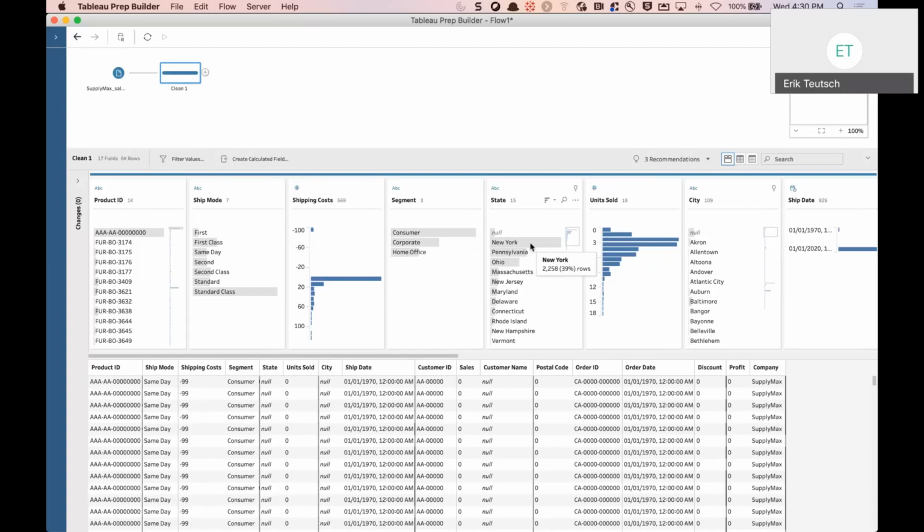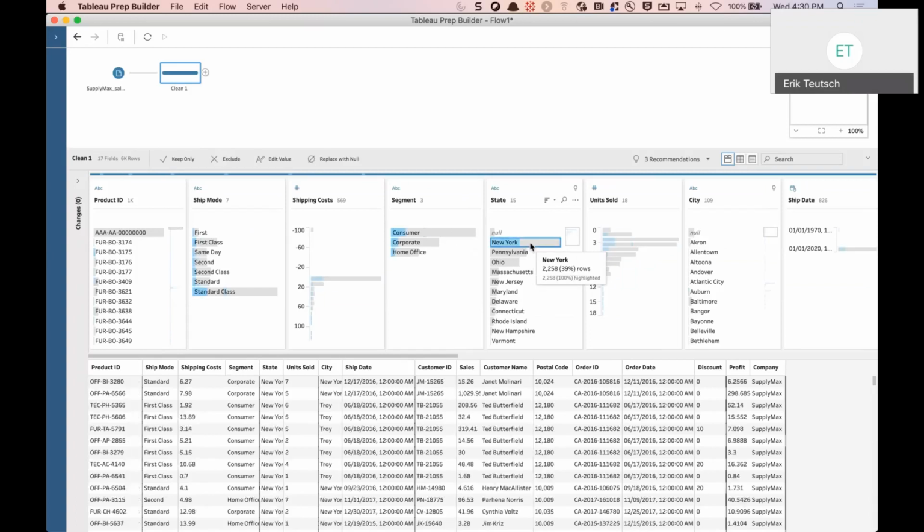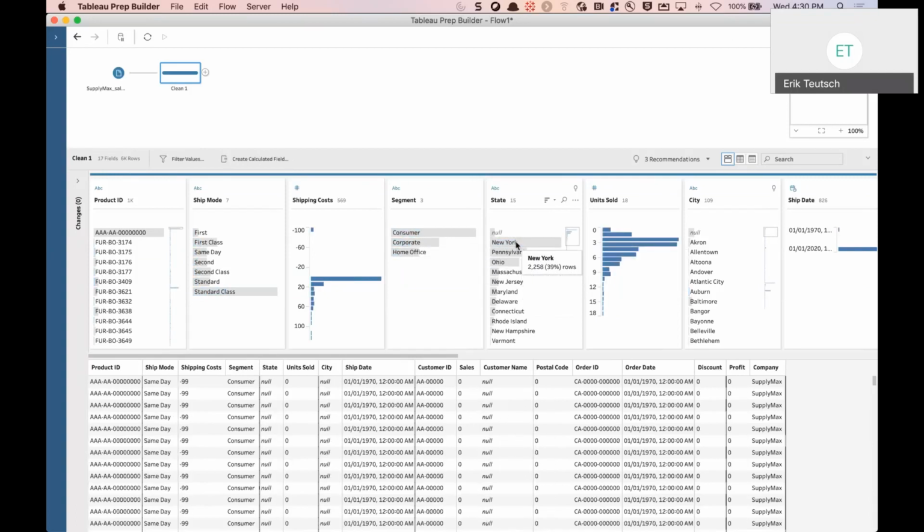Additionally, if I click on New York, what you'll see is we do some proportional brushing to show the overall locations of the data, so that you can actually get a sense for where we are in the units sold, or where we are in our segments. So some really nice quick insights just right there at the tip of your fingertip.